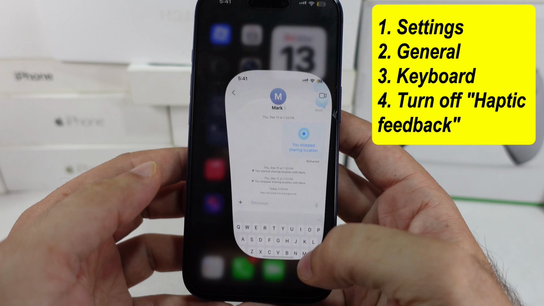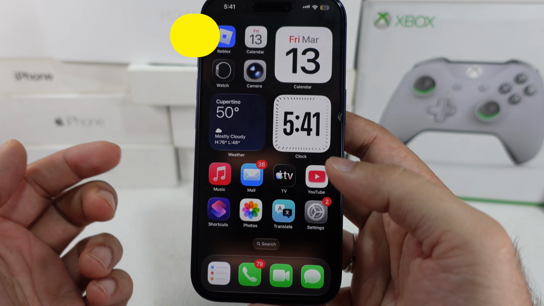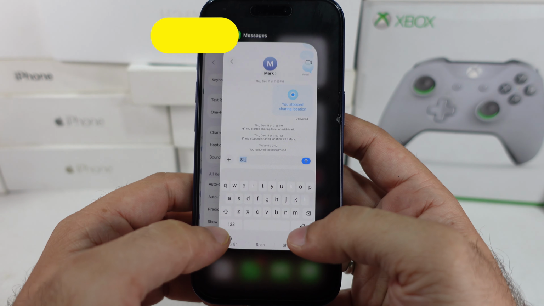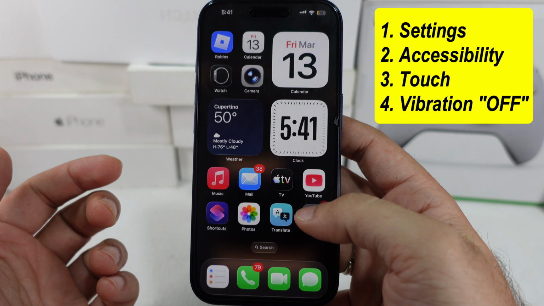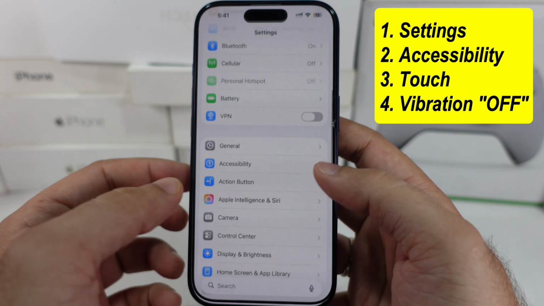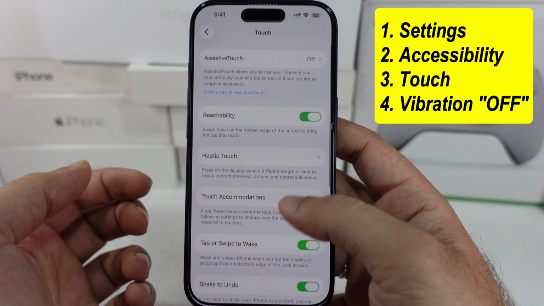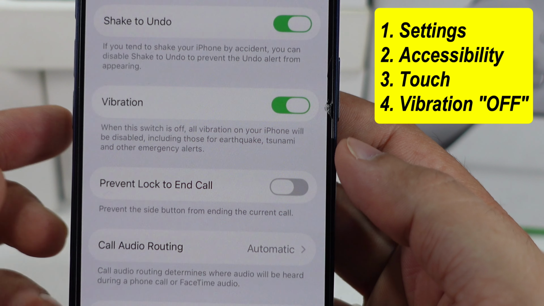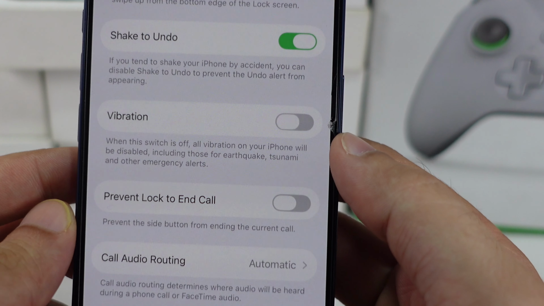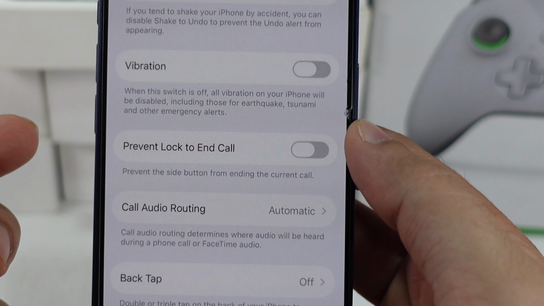And the last option is System Vibration Settings, which disables all types of vibration on your iPhone. Open the Settings app again and scroll down to Accessibility. Find the touch settings and turn off the vibration toggle. This will disable vibration on your iPhone, including earthquake, tsunami, and other emergency alerts.